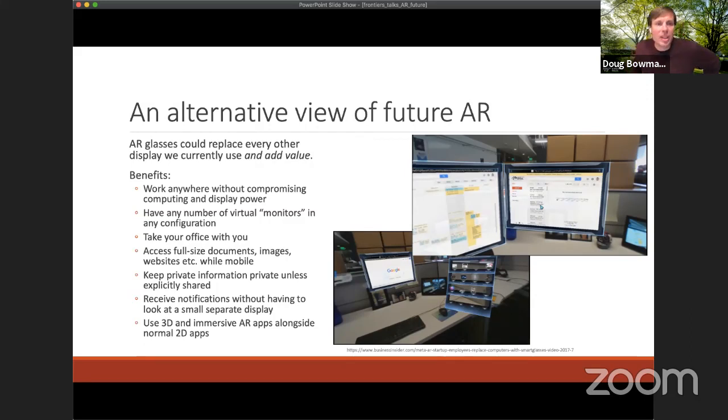And unlike smartphones, it will be pretty easy to access full-size documents, images, and websites while you're mobile, right? You can access those things on your smartphone, but they're on a tiny screen currently. There's no limitation on screen size with virtual displays seen through AR glasses. There's also a privacy benefit, right? People can't see what you're looking at on your AR glasses the same way that they could see what you're looking at on your laptop. But you should be able to explicitly share information with others. You could receive notifications without having to look at a separate display. And you could combine special purpose 3D immersive AR applications with normal 2D applications like web browsers and email clients.